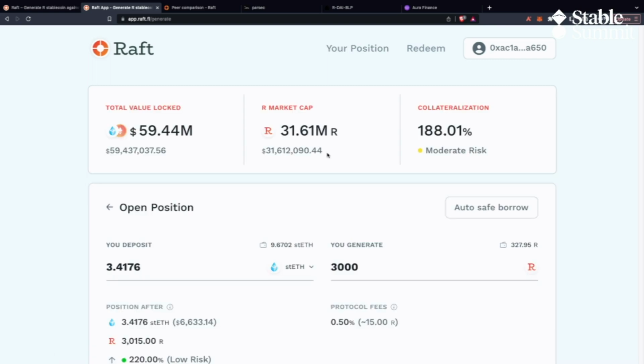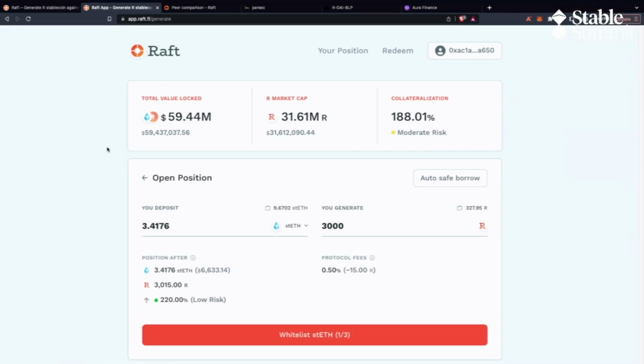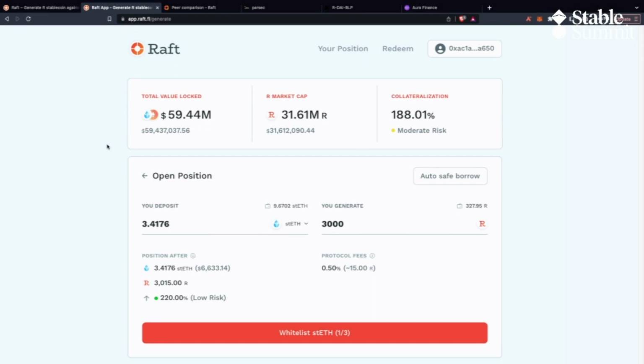Okay, so let's just jump into it. When you go on the website, click generate. The UI is quite intuitive, but you have some protocol stats at the top. So you see the total value locked number at the top. You see how much TVL there is of both assets.